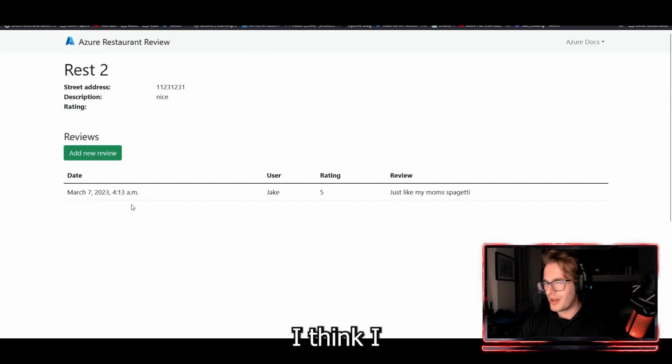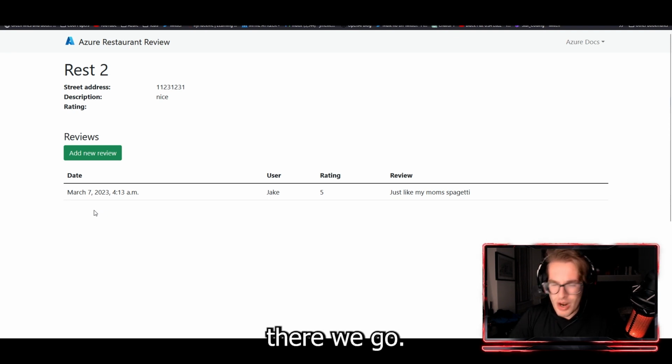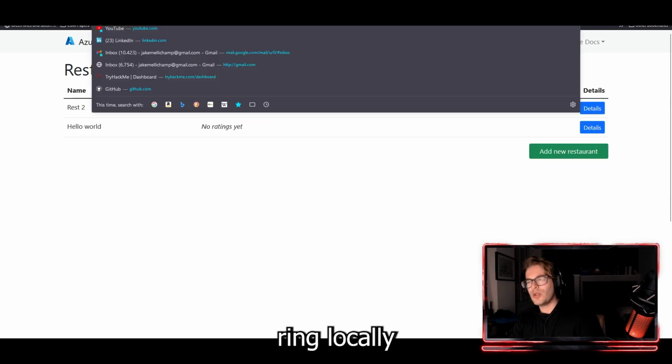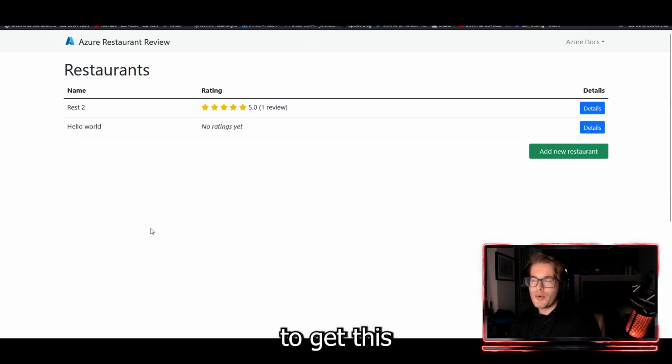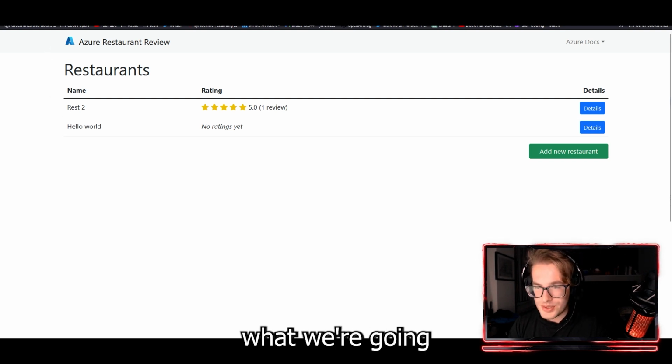Nice. There we go. I think I probably butchered the spelling of spaghetti, but there we go. There we go, guys. This is the sample application running locally, and we want to get this to run on the Azure cloud. So that is what we're going to be doing.